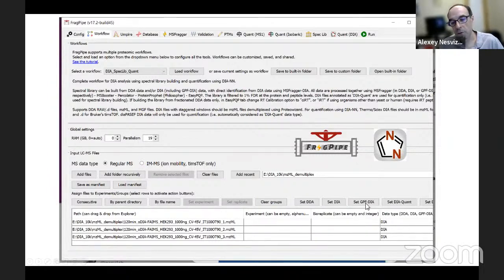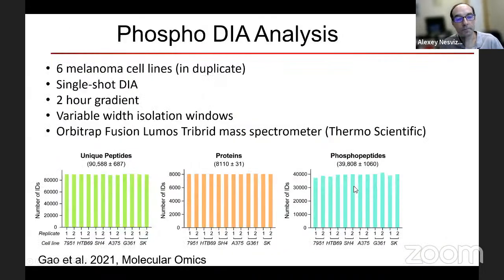If you do GPF, this is actually great. The stuff that Mike MacCoss developed, really great ways to generate DIA data with a gas phase fractionation strategy for building the libraries. So you can load gas phase fractionated data, set it as GPF-DIA type, and load wide window DIA data, annotate as DIA, and then build a library from all data combined. It works great as well.